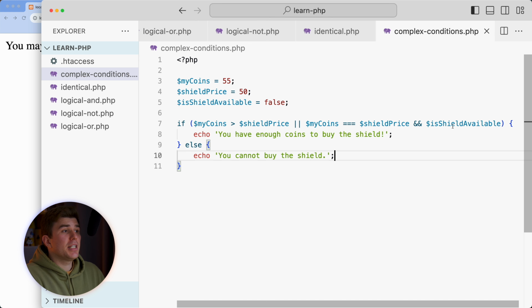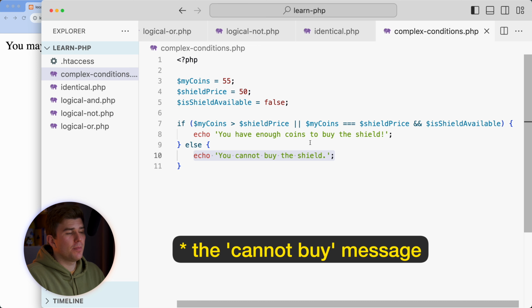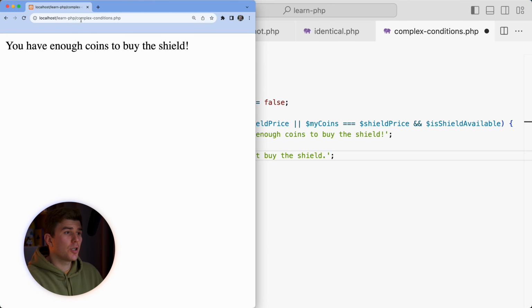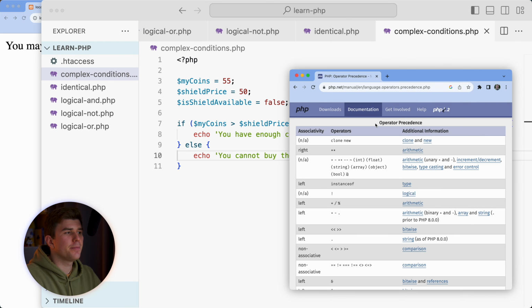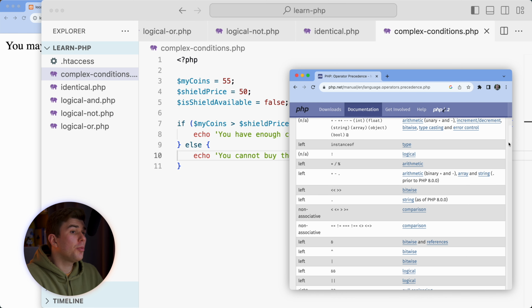Now at this point, the shield is unavailable. So you'd probably expect that this little echo will be executed and we'll see the enough coins message. But if I run the script, it's actually quite the opposite, which may seem a bit unexpected. This happens because of the so-called operator precedence, which determines how operators group together, and then the order operations occur.